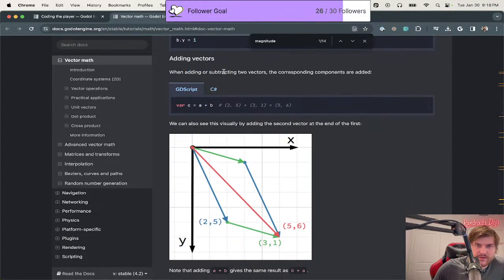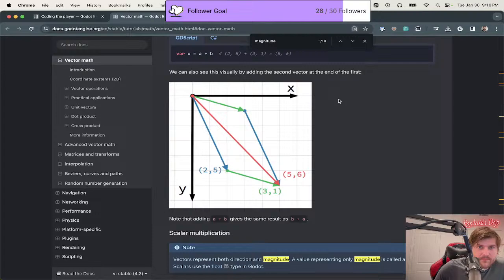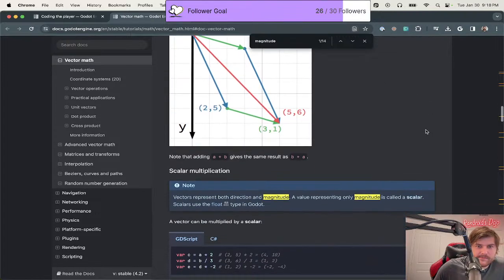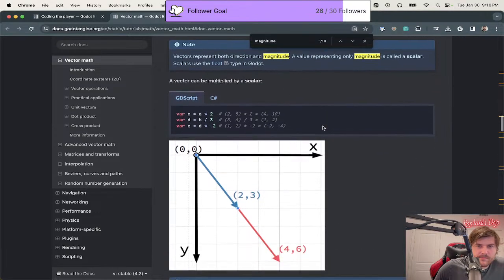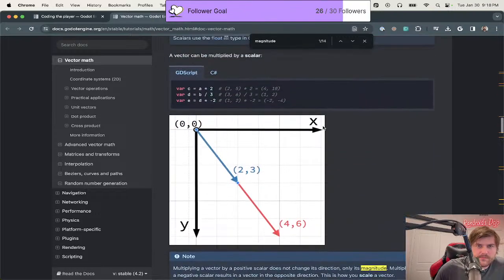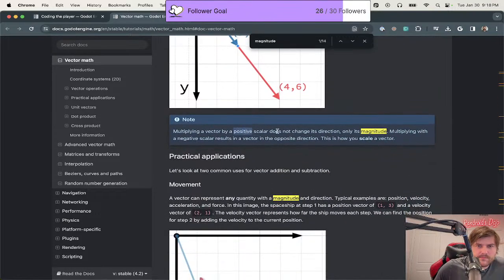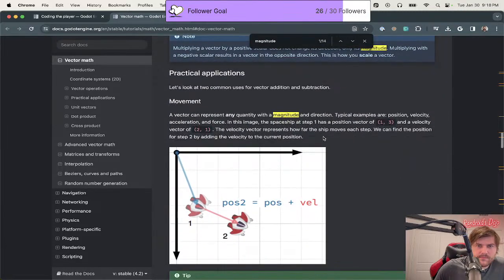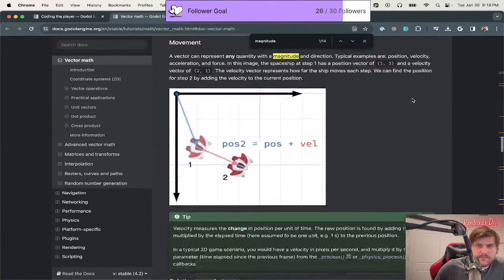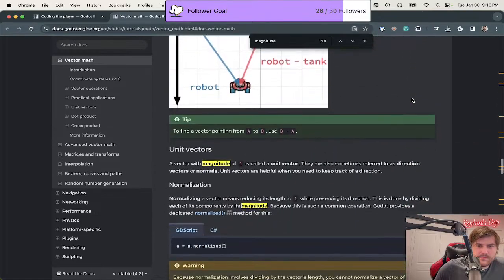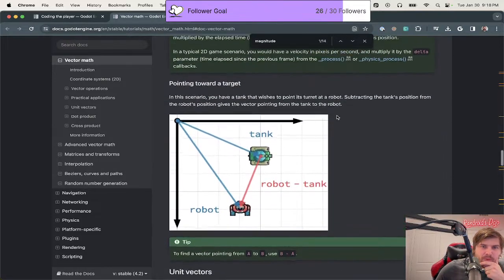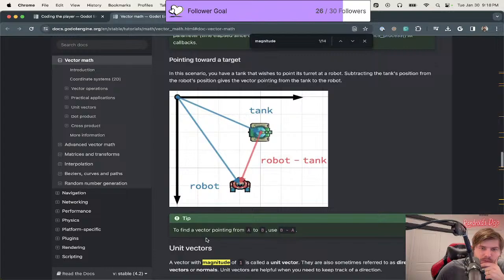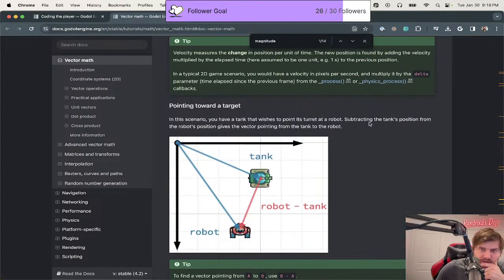Adding vectors: when adding or subtracting 2 vectors, the corresponding components are combined. So if you want to point, you subtract.